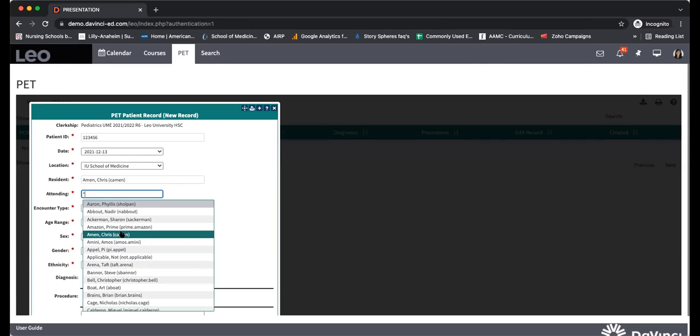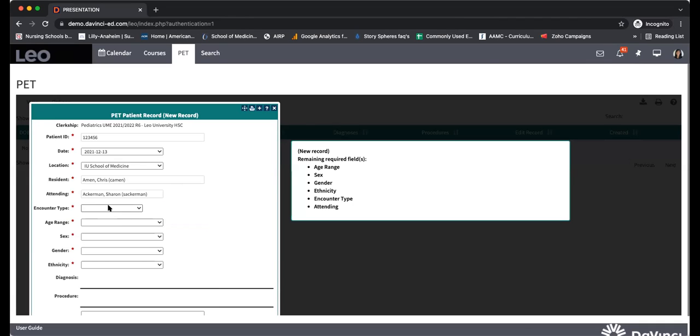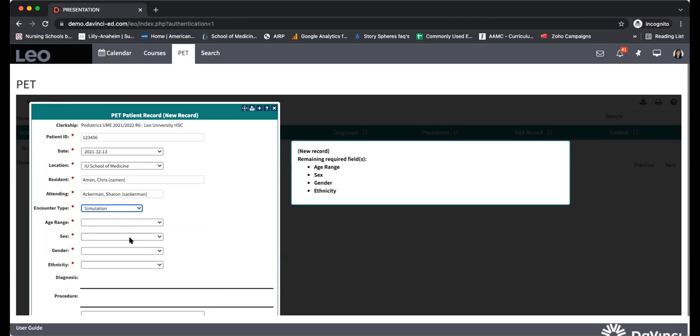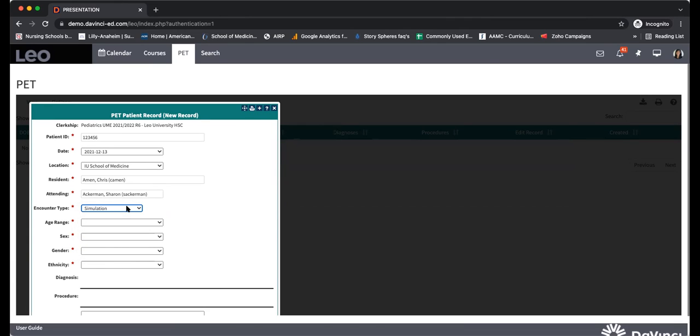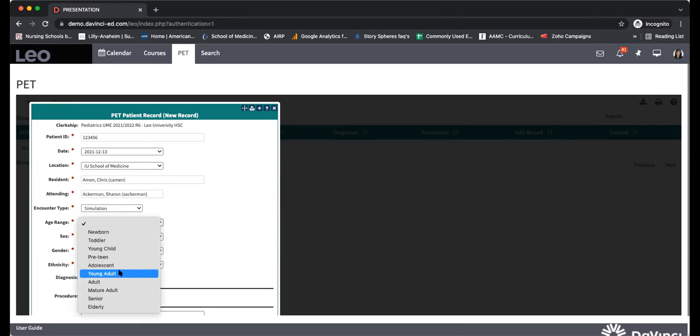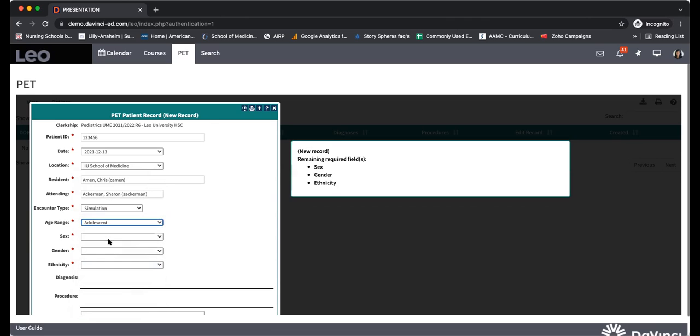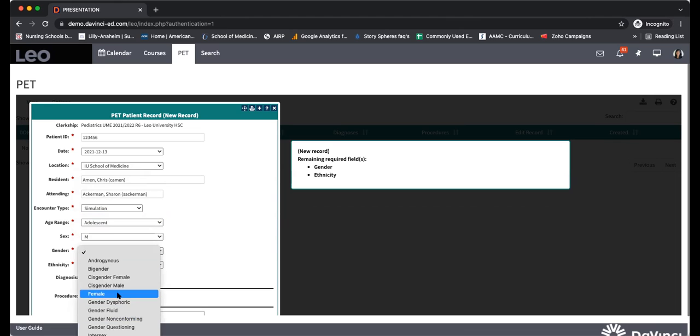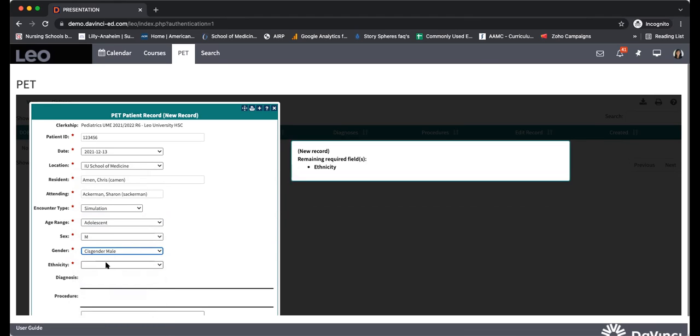Again, they select the attending. Let's pick something different. The encounter type as well. If you have folks doing practice in simulation or with standardized patients, it doesn't just have to be with live patients. Age range, again, these are all dictionary terms that we have in Leo.